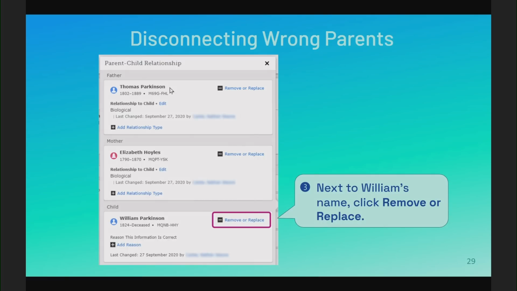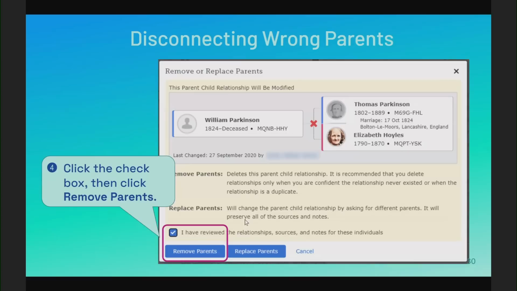So we know that both these parents are wrong. So we are going to remove them both by clicking this link next to William. Then we get a screen that is just kind of warning us, hey, you're going to be breaking this relationship. Are you sure you've carefully reviewed everything? So you click the checkbox if you have reviewed it. If you haven't, you go back and review it and then come back and make sure everything's right. Then we want to say remove parents because we know they're wrong and we know that the right ones are already showing up.